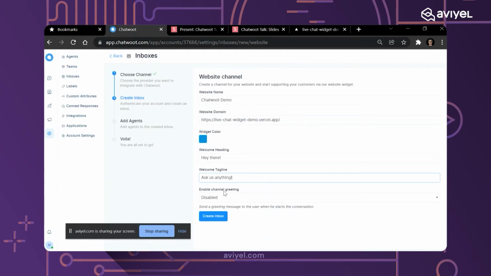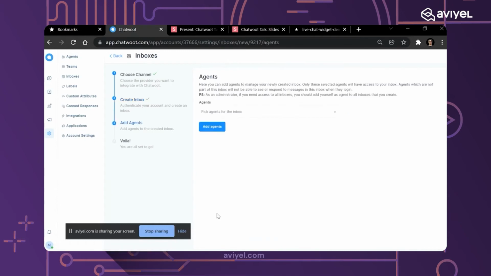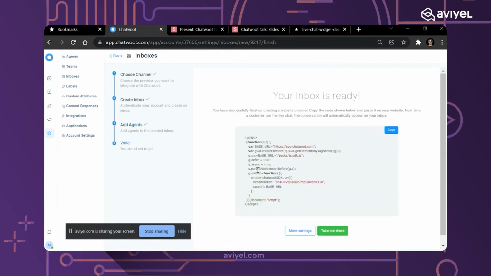And then this option is for channel greeting. The bot will greet the visitor or the customer with a specific message if you specify one. If you want, you can leave this disabled. So let's create the inbox. Now it's time for assigning agents. I'm the only one using Chatwoot right now, so only my name is showing up. So let's select this and then click on add agents.